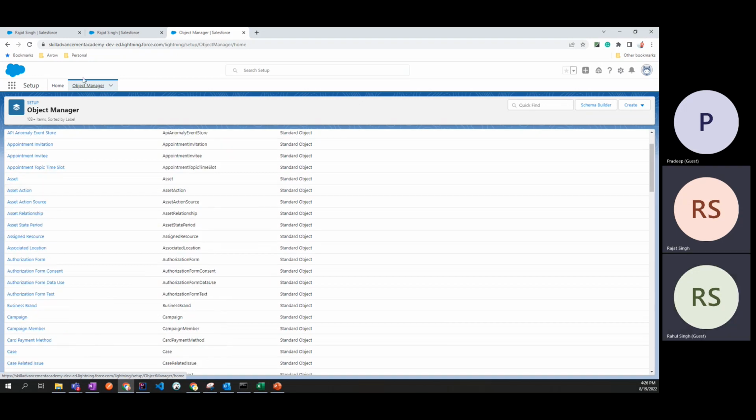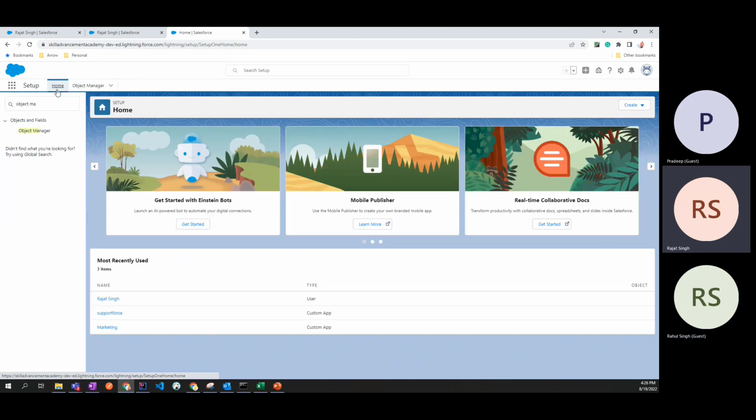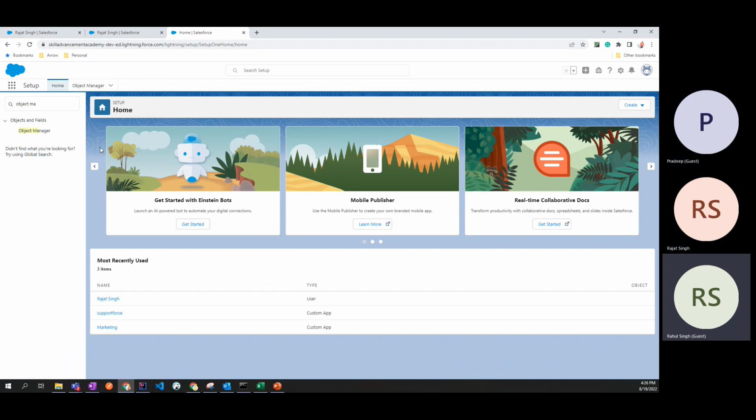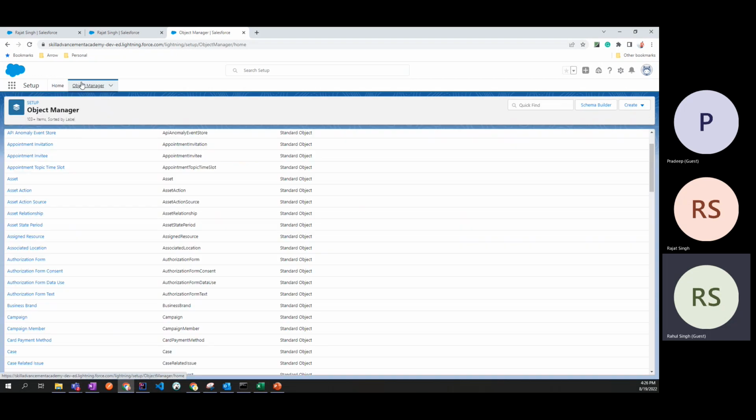So you can explore this object manager after this call, and tomorrow we will start from here with whatever you have seen. If you have any difficulty, you can ask. Rajat bhaiya, can you go through the object manager one more time?